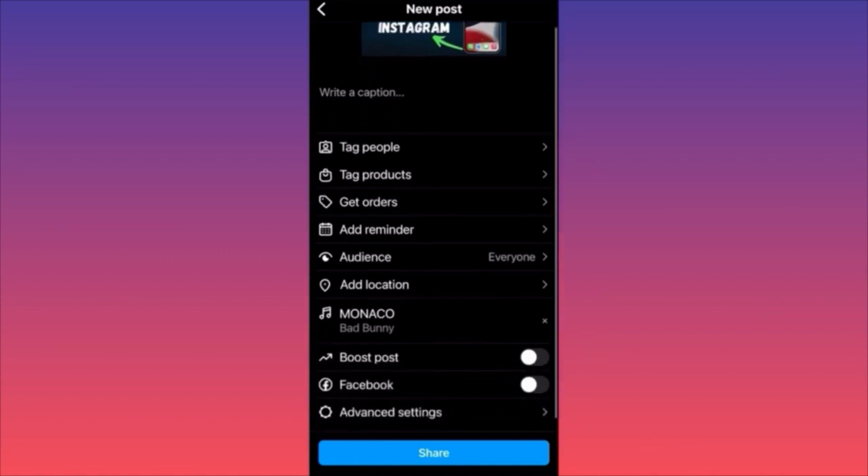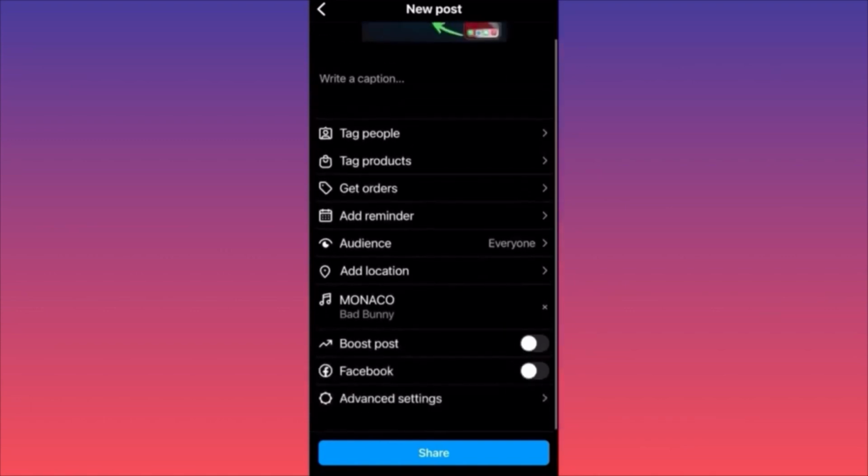So we're gonna scroll down. You're gonna see our song appears over here. How are we gonna change the song? First thing, we want to remove the song by simply clicking the X.